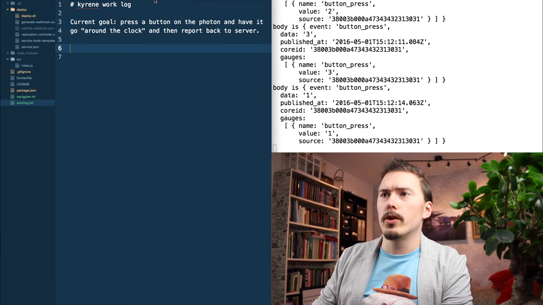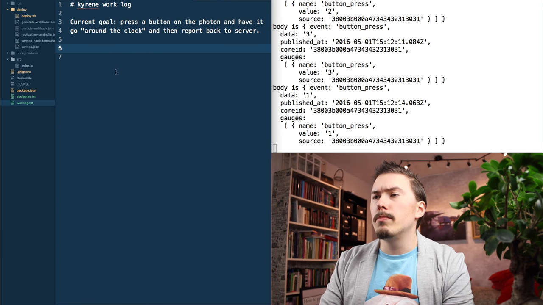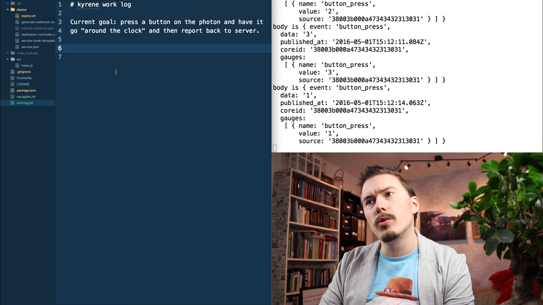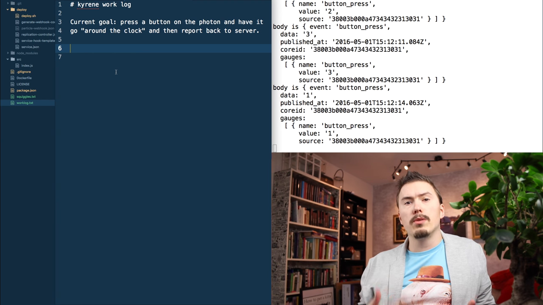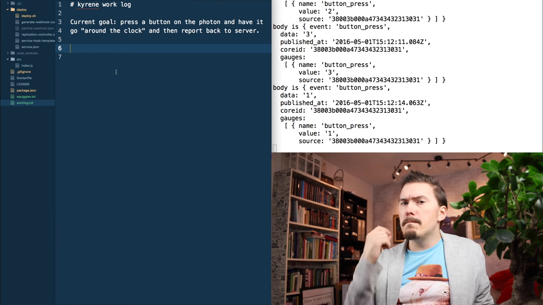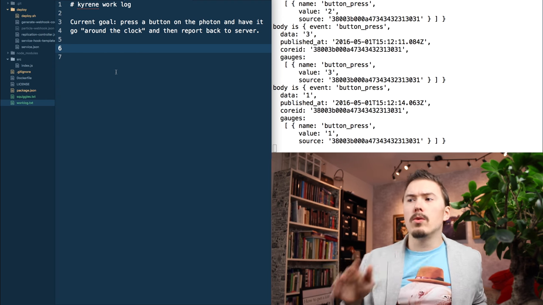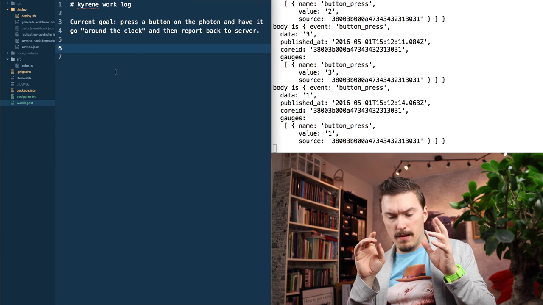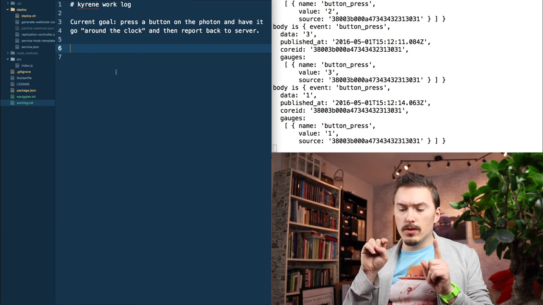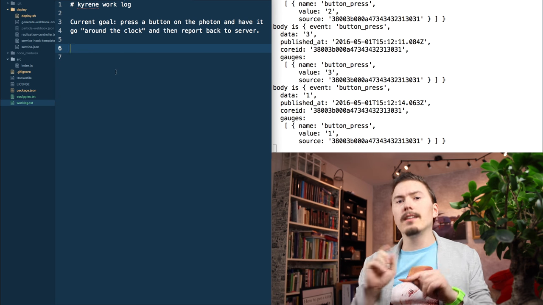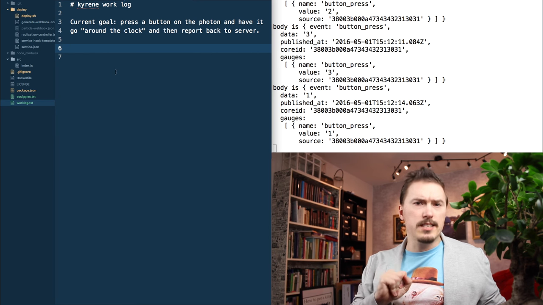Okay, let's go back to the work log. Press a button on the Photon and have it go around the clock and then report back to server. I'm not entirely sure how to go about this. I want as much as possible of the logic to be on the server, but I'm not sure if there is any benefit at all to that at this point. I just want to go into the Photon right now and do the around the clock motion immediately upon the button press. And yeah, let's start there.